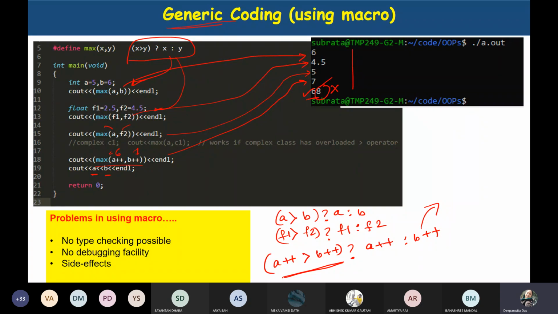Why we cannot use macros? Hello? Please answer. Yes, ma'am.